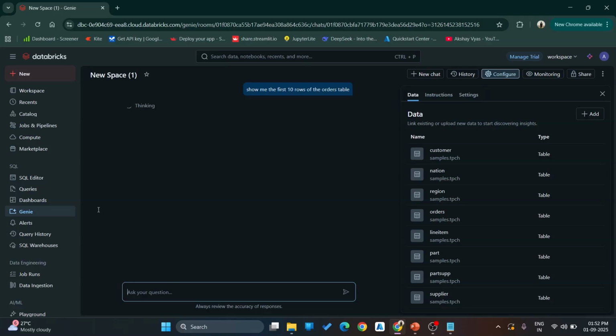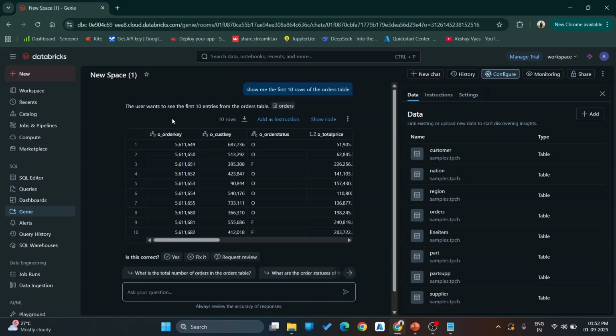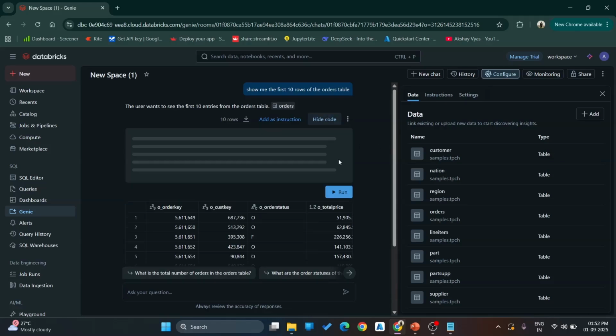Currently Genie is thinking, it is generating the SQL query, identifying all the different tables and metadata that it can use. Here if I click on show code, this is the SQL query that was generated. Basically a select star from samples TPCH orders limit 10. As you can see, Genie automatically created the SQL, ran it and displayed the results. We can see columns like the order key, cust key, order status, the total price. This helps us get a feel for the dataset before asking business questions.